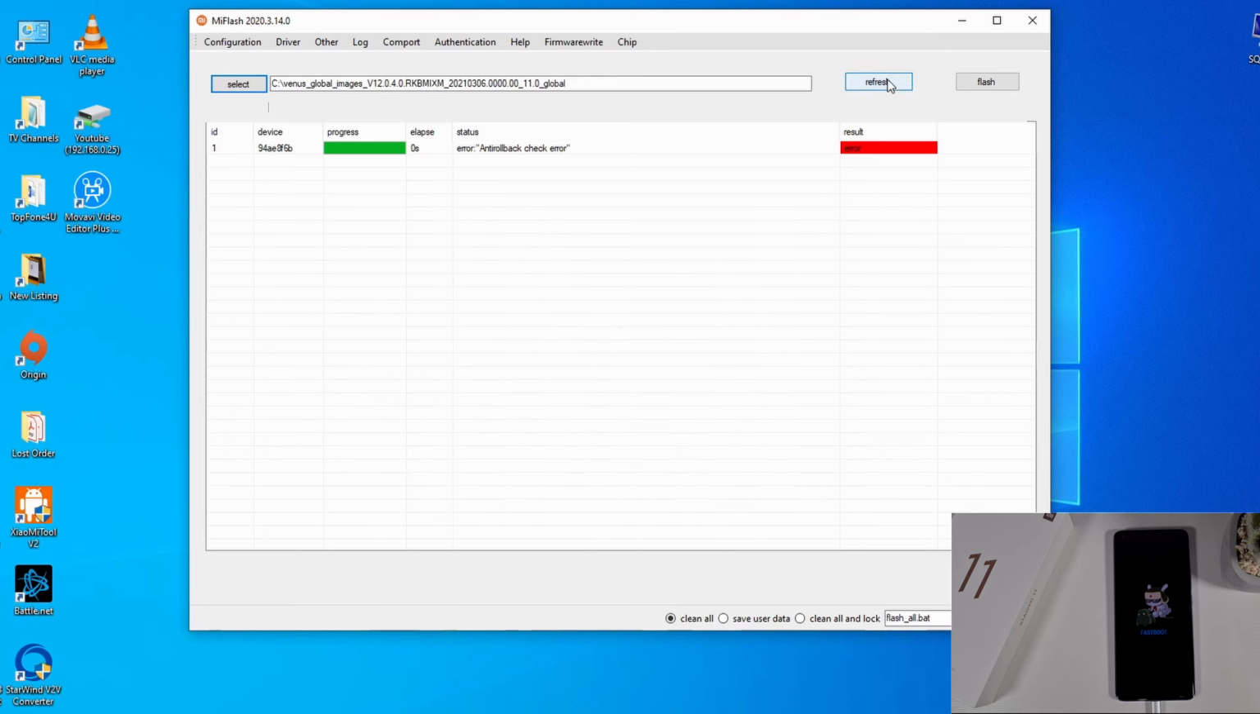Now if you do refresh, make sure your phone is still showing there, and double check to make sure clean all is selected, and then now you can just click flash.